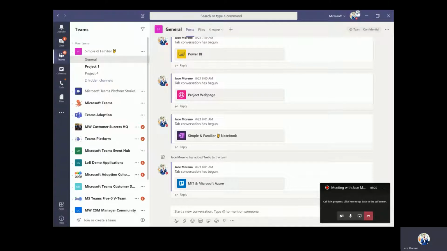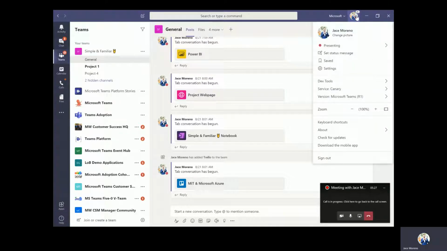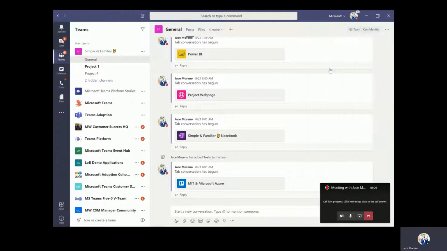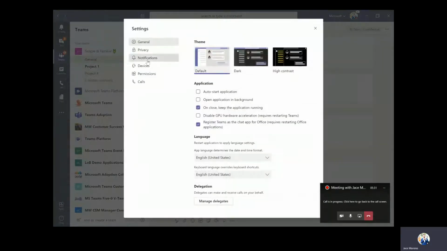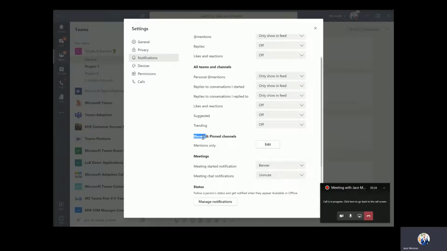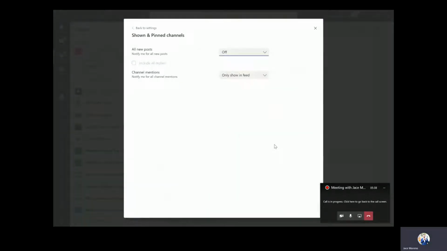Now let me show you why this is so powerful. So I pop up to that image in your top right hand corner and hit Settings, and hit Notifications and scroll down to this one, Shown and Pinned Channels, and hit Edit. Now, what I can do here is set the default notification policies for channels that I choose to show, like I just showed you, in each team that I'm a part of. And my first option here is to determine what happens when a new post hits the channel that's shown or pinned in each one of my channels.